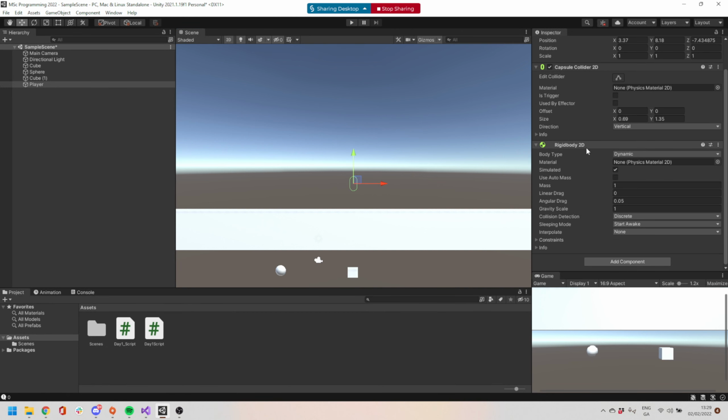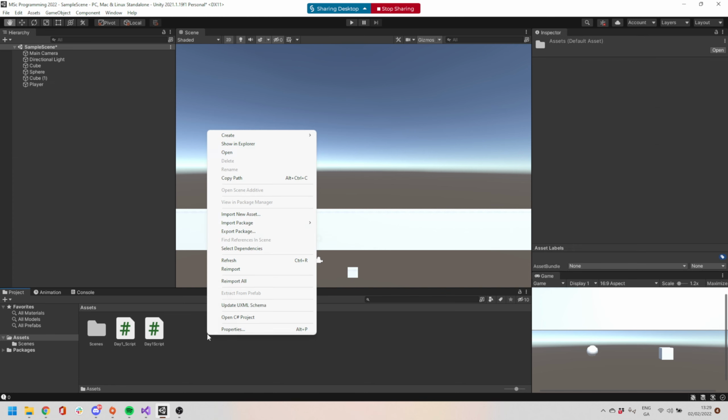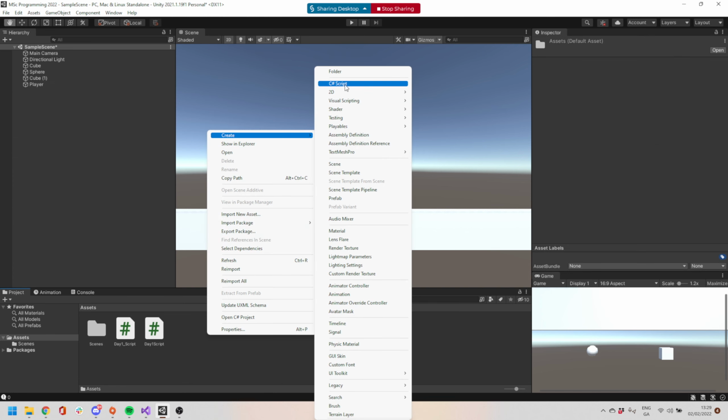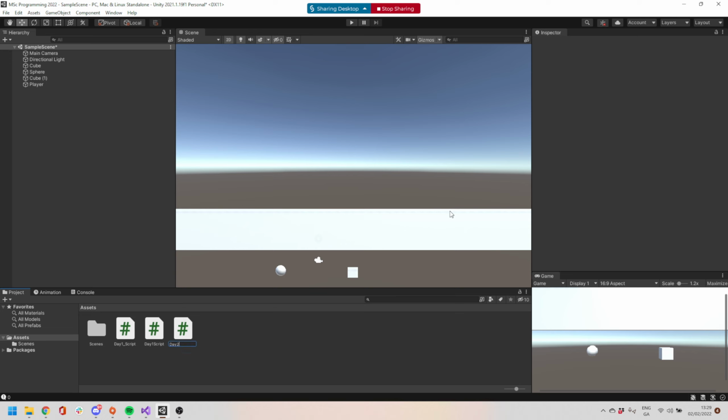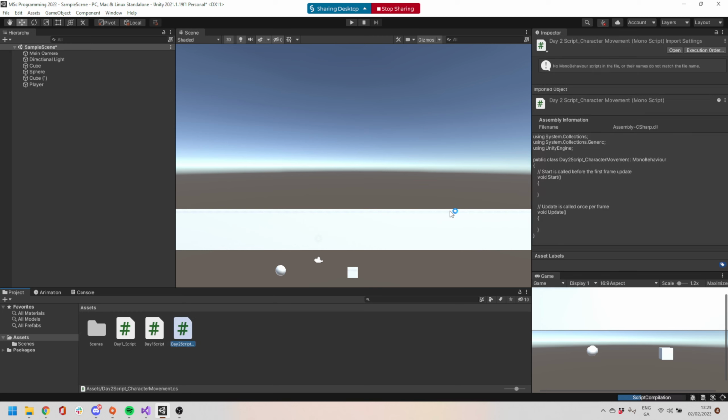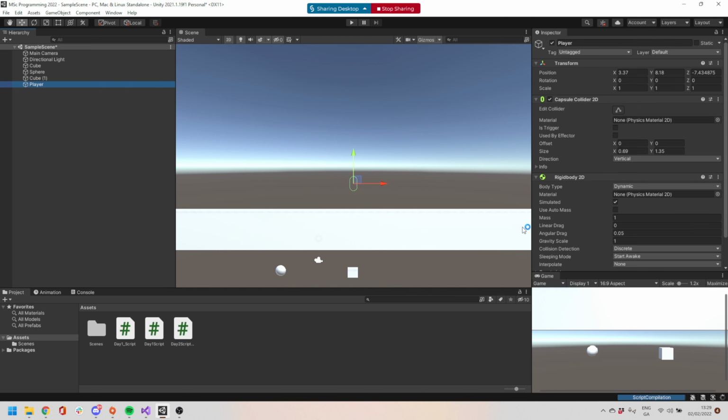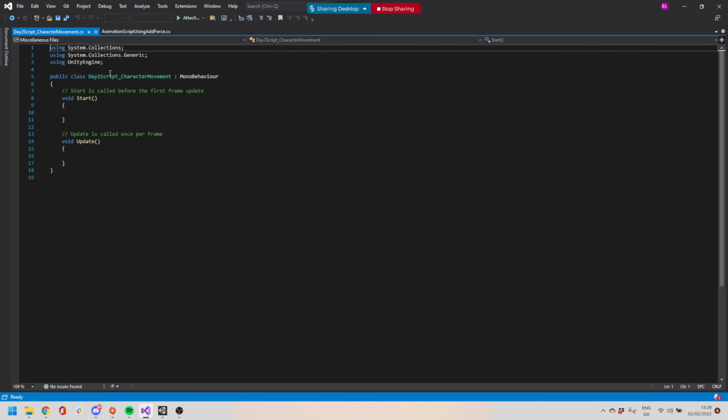And let's start bit by bit. So what I want to do, I'm going to make a new script. And this is going to be Day2 script underscore character movement. And I'll drag that onto the player. Okay, cool. Perfect. Completely brand new script. I have a cheat here, so if we get stuck, we have all of that, so don't worry.